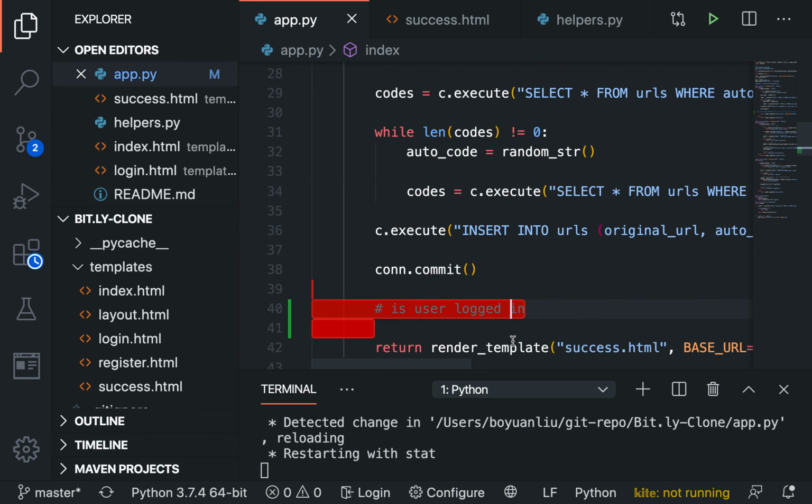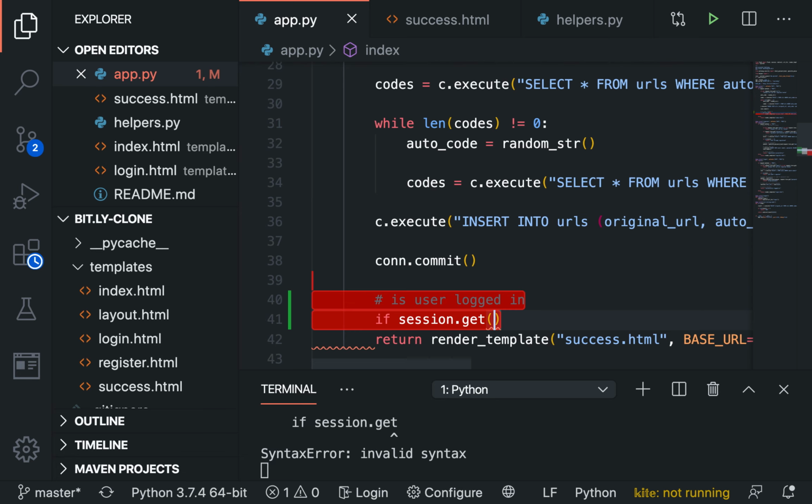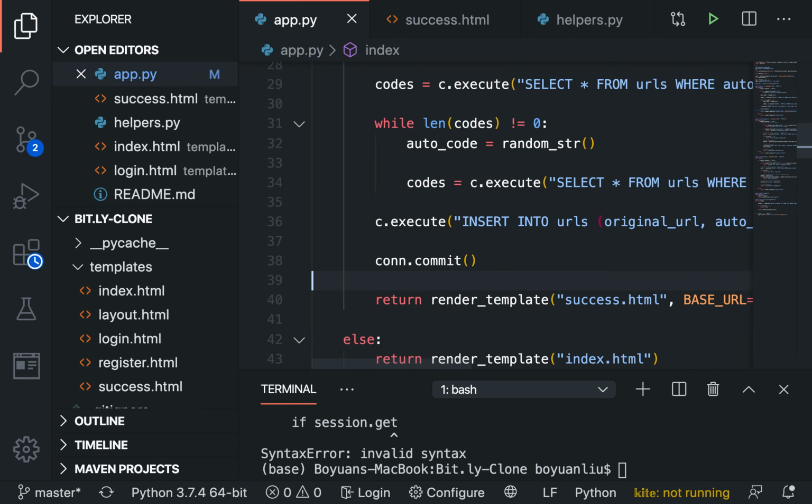Oh my god, I hate this so much. So if session.get. Seriously? Gonna say user ID. Anyone know how to solve this? Please tell me, because I hate this so much.